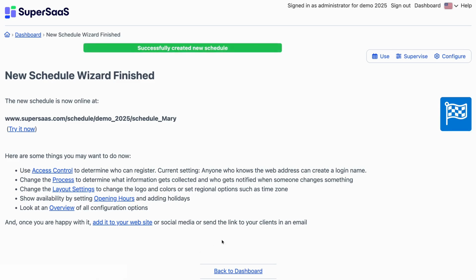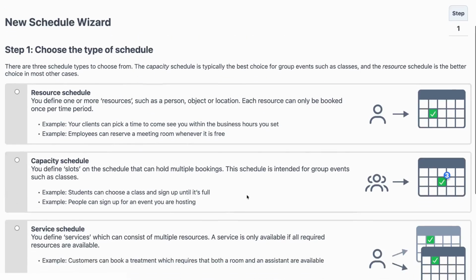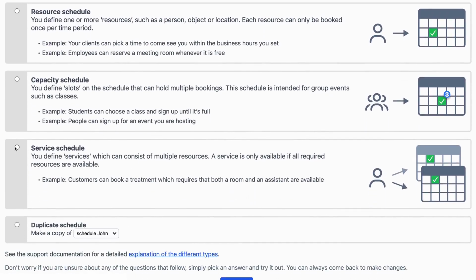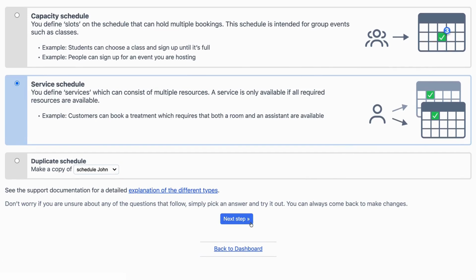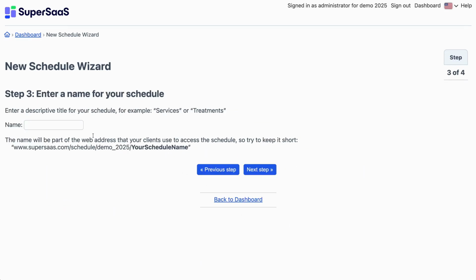We're now ready to create the service schedule that combines the 3 schedules in one single view for clients. Click New Schedule one final time. Scroll down to select Service Schedule. You can use the same settings as before here. Enter a name for your schedule. You can change this later too. However, because this name will be part of the web address, it's important not to change it after you share the link with others.